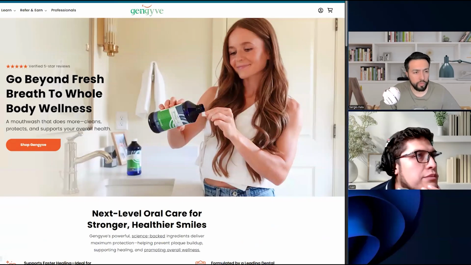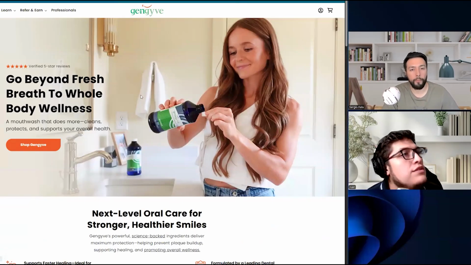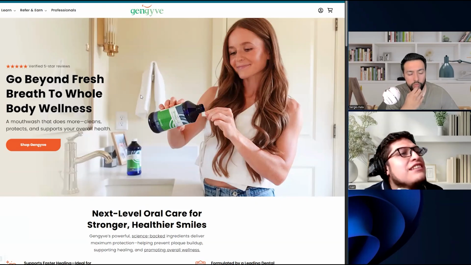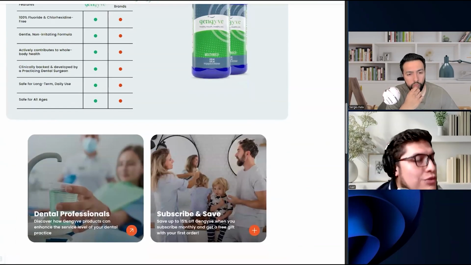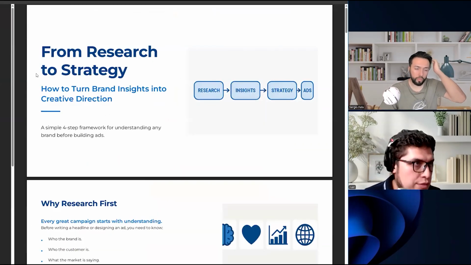All this is going to be based on an actual website. We're going to use a brand for this example, which is called Gengivi, which is a mouthwash. The proposition is whole body wellness. The website is going to be the core for these examples and how you can extract the information that maybe you already know, but with these tools.